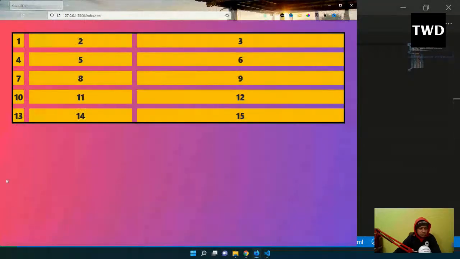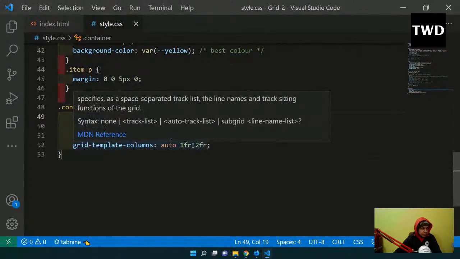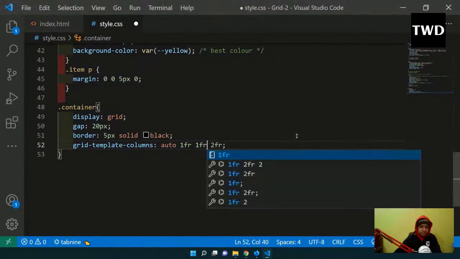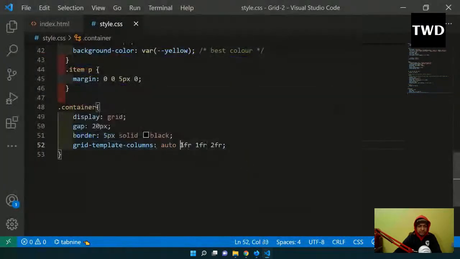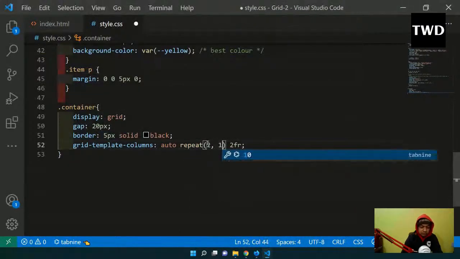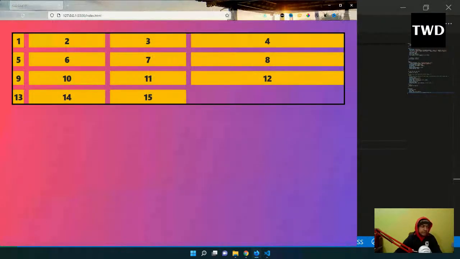Now we'll learn about the concept of repeat. You will have been seeing that it was coming every time. So what is this repeat? Repeat is a short form. Suppose there is one 1fr, and I have one more 1fr like this, so two 1frs are there. Instead of writing it like this, I can use a shortcut known as repeat 2 times 1fr, and it will mean the same thing.